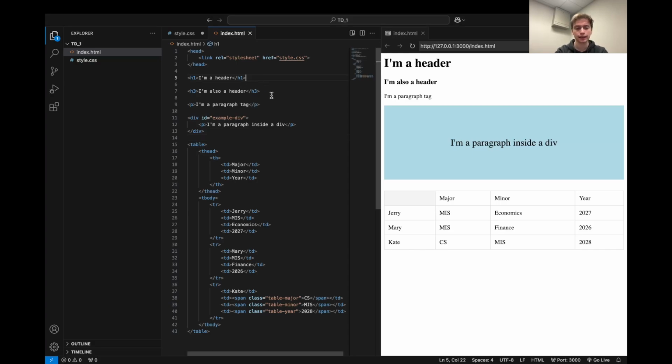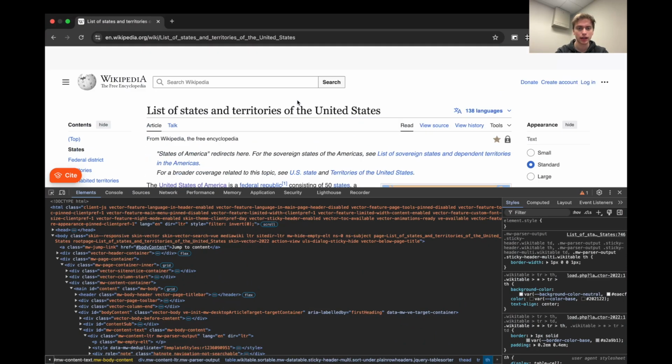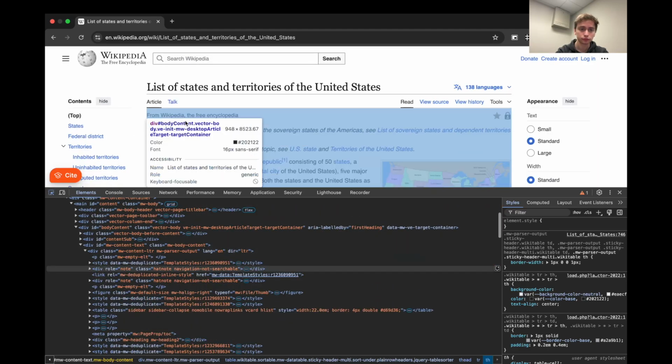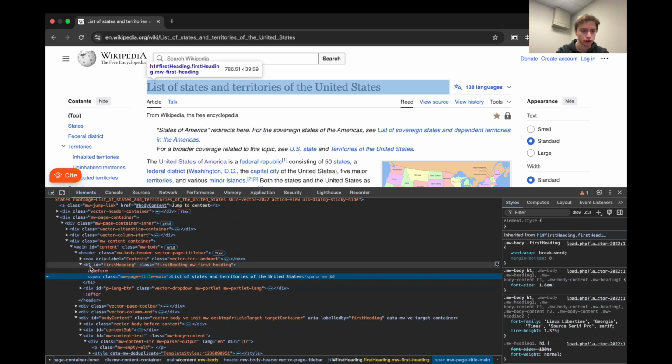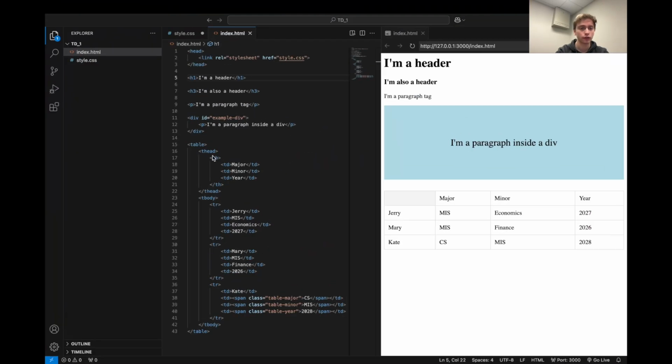What a header tag is, if I go back over to the Wikipedia page and go to the top, this is an example of a header tag. You can see it says H1. This is a header tag. Over here, I also have an H1, a header tag. A header tag is the type of tag you'd use at the top of an article to say this is the title of the article.